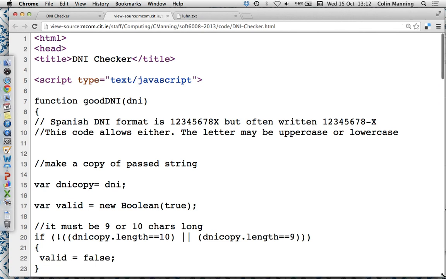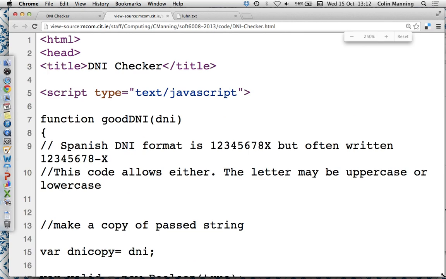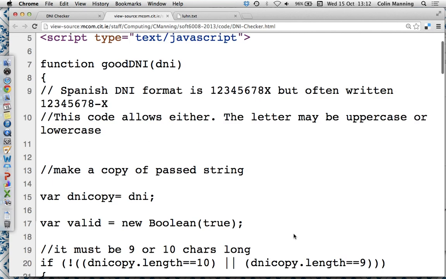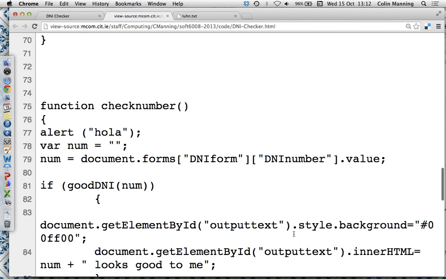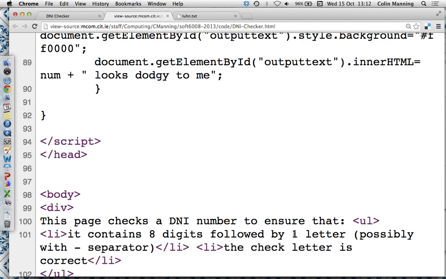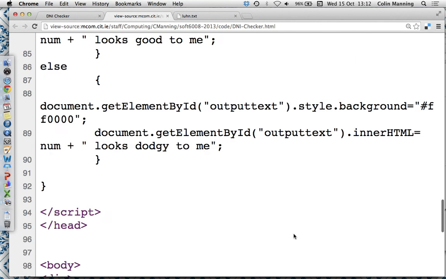Let's not make it too big. So we have a function here called GoodDNI that's going to evaluate to true or false depending on whether the string passed in is good or not.